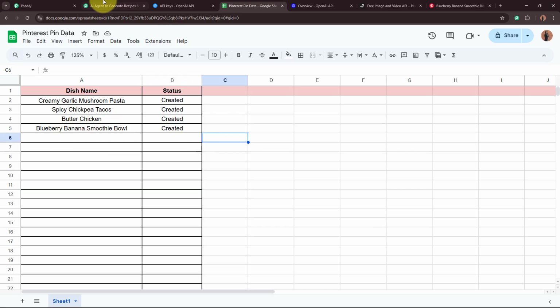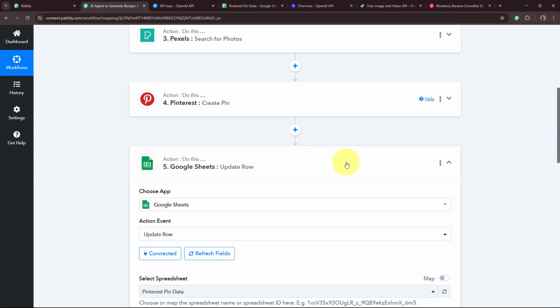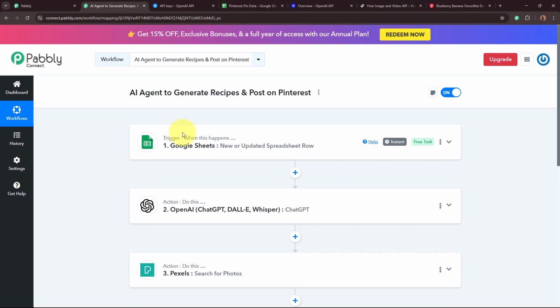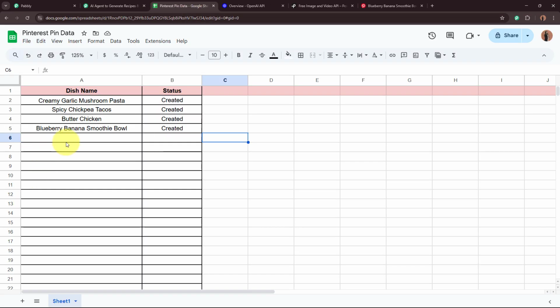Okay. So as the status has now also been updated, this means this workflow has been successfully created with the help of Pabbly Connect. Now I'm going to test this workflow. And how am I going to do that? For that, I'm going to add the data of a new dish in this spreadsheet right here. And after that, I'm going to check whether a Pinterest pin has automatically been created with the recipe and with an image or not. Okay, so for that, I'm going to add the dish name over here. So I've entered the dish name, that is pesto naan sandwich.